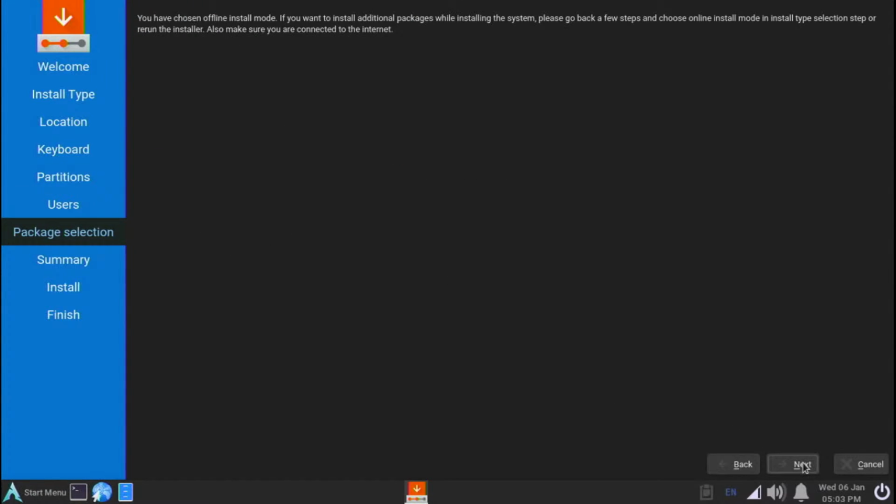So we click next now, and as it's now saying you've chosen the offline install, if you want to install additional packages, you obviously will have to do that a few steps back from where you were just now, and then choose to select the online alternative over the offline, and then you can select your packages from there. So I'm going to select next.